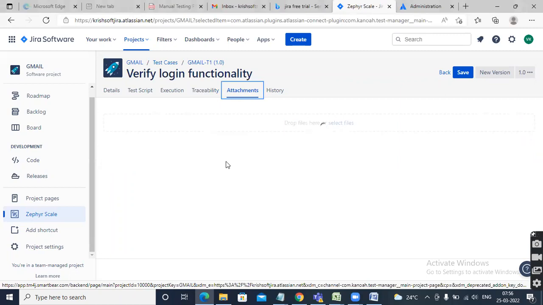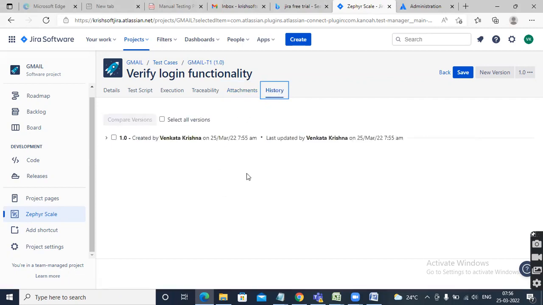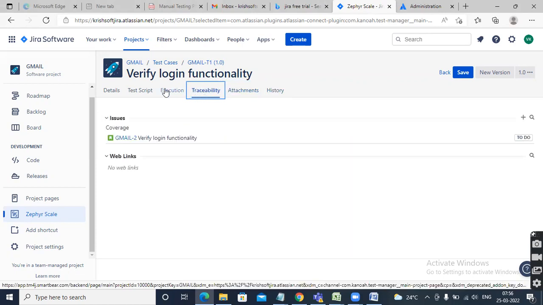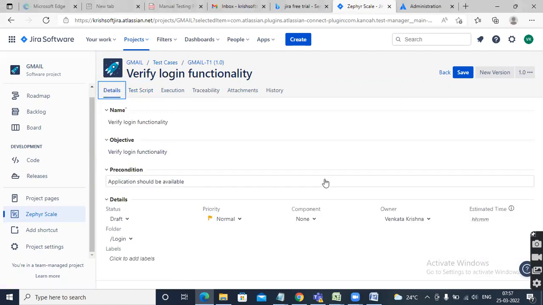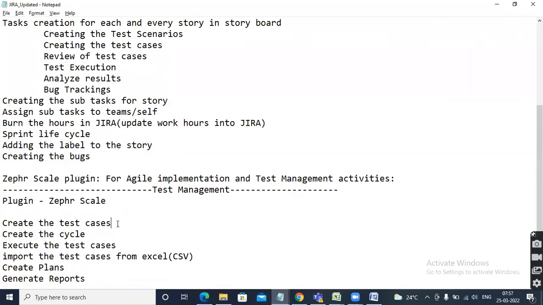And test case attachments, guys, you can attach any files related to this test case. And in the history, you can see when we created it and all. So these are all about how you can create one test case. Okay, create the test case. Are you understanding my point, guys? How you can create the test case?